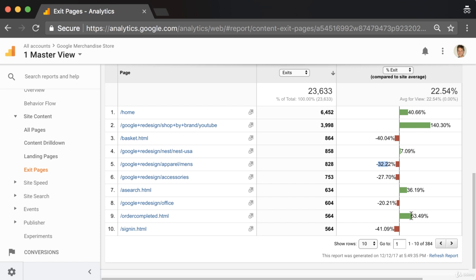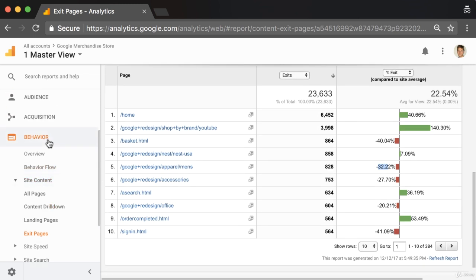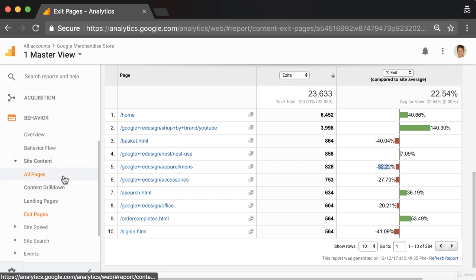Apply them to these pages that account for the largest amount of exits, and then we can reduce people exiting our site, and once again, guide them towards those goals that we want them to complete. So as you can see, the behavior reports in Google Analytics can give you a ton of information about how users are interacting with your site and it gives you plenty of insights into things you can do to optimize that experience and guide them towards completing the goals that you want them to complete.